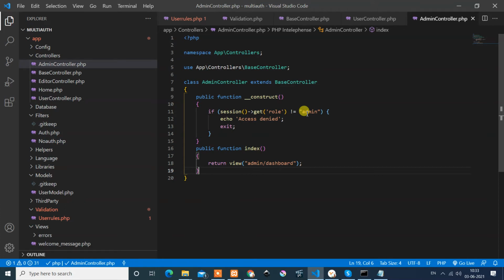If your role is not admin, for a logged-in user, it will echo that access is denied, and exit. It means it protects the dashboard from non-admin users. And it has one method, the index method. What is the index method? This is the first method executed if you do not send a method parameter in the URL. Then the index method is executed when this controller is called.